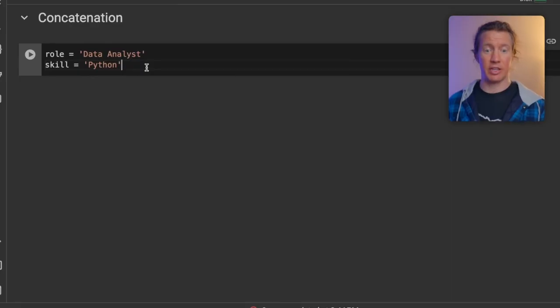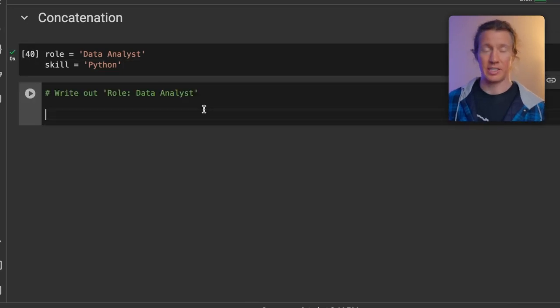Okay, so let's say we have these 2 variables. We're going to be playing with them a lot during these exercises. We have one variable of role, which is the string of data analyst, and then another of skill, which is the string of Python. Now let's say we want to write out to the screen role, and then we're going to be provided a role, in this case, data analyst. We're going to write out to the screen.